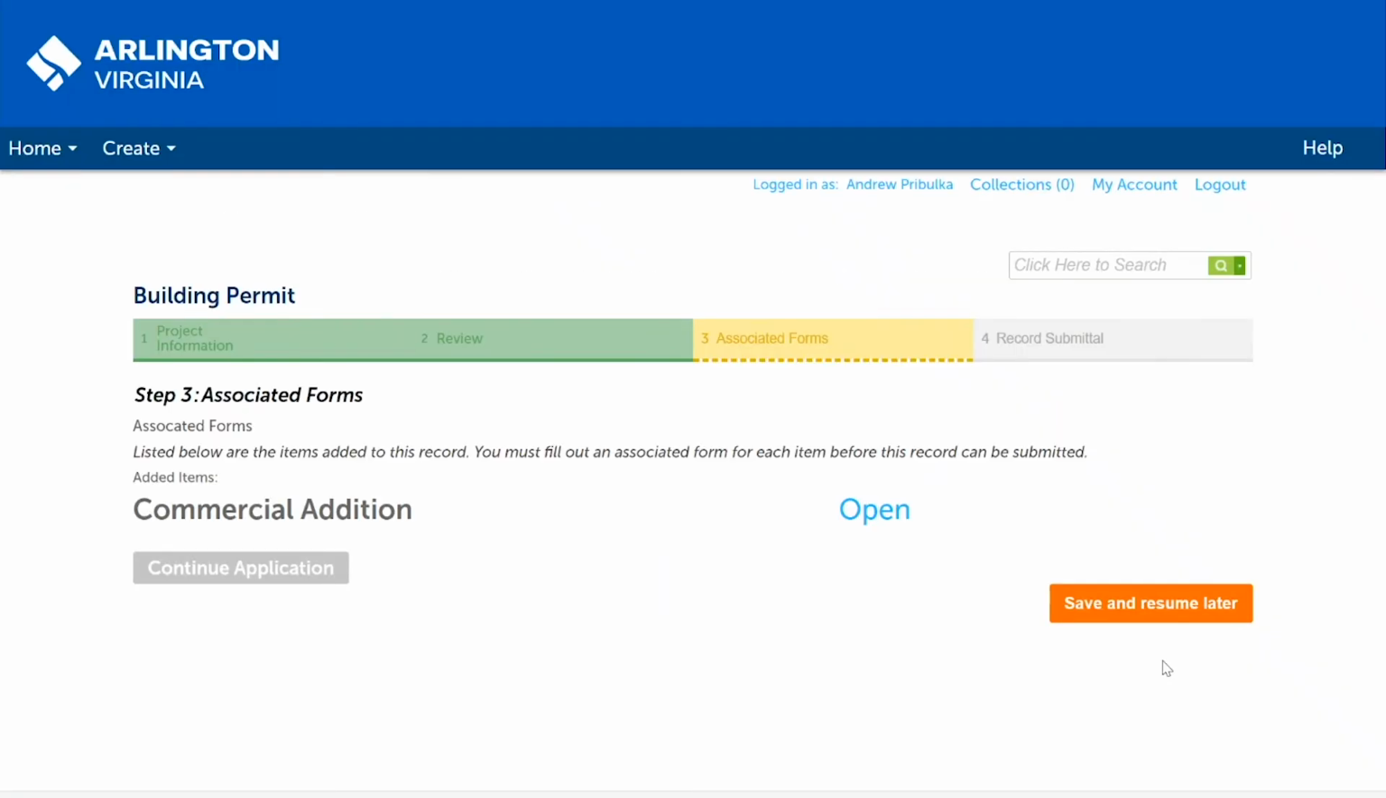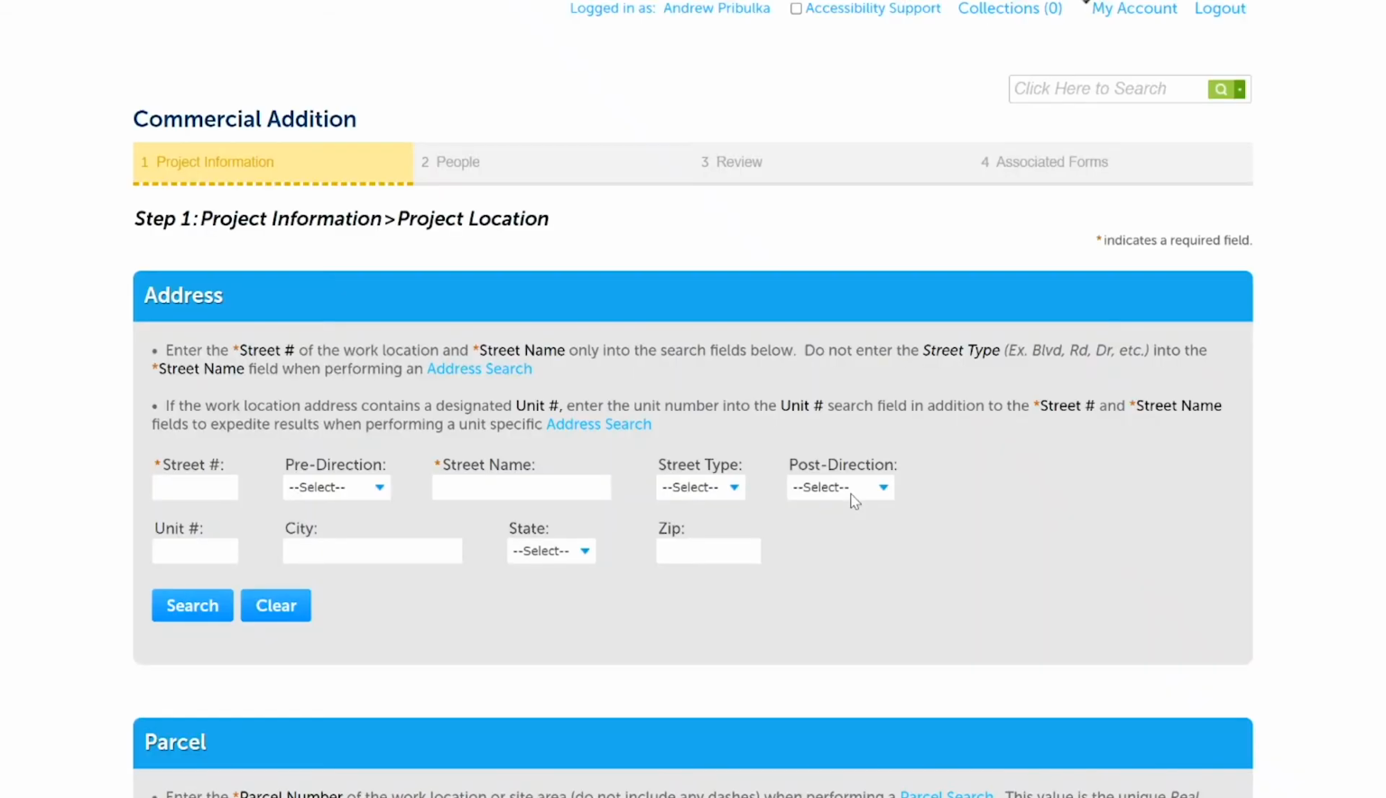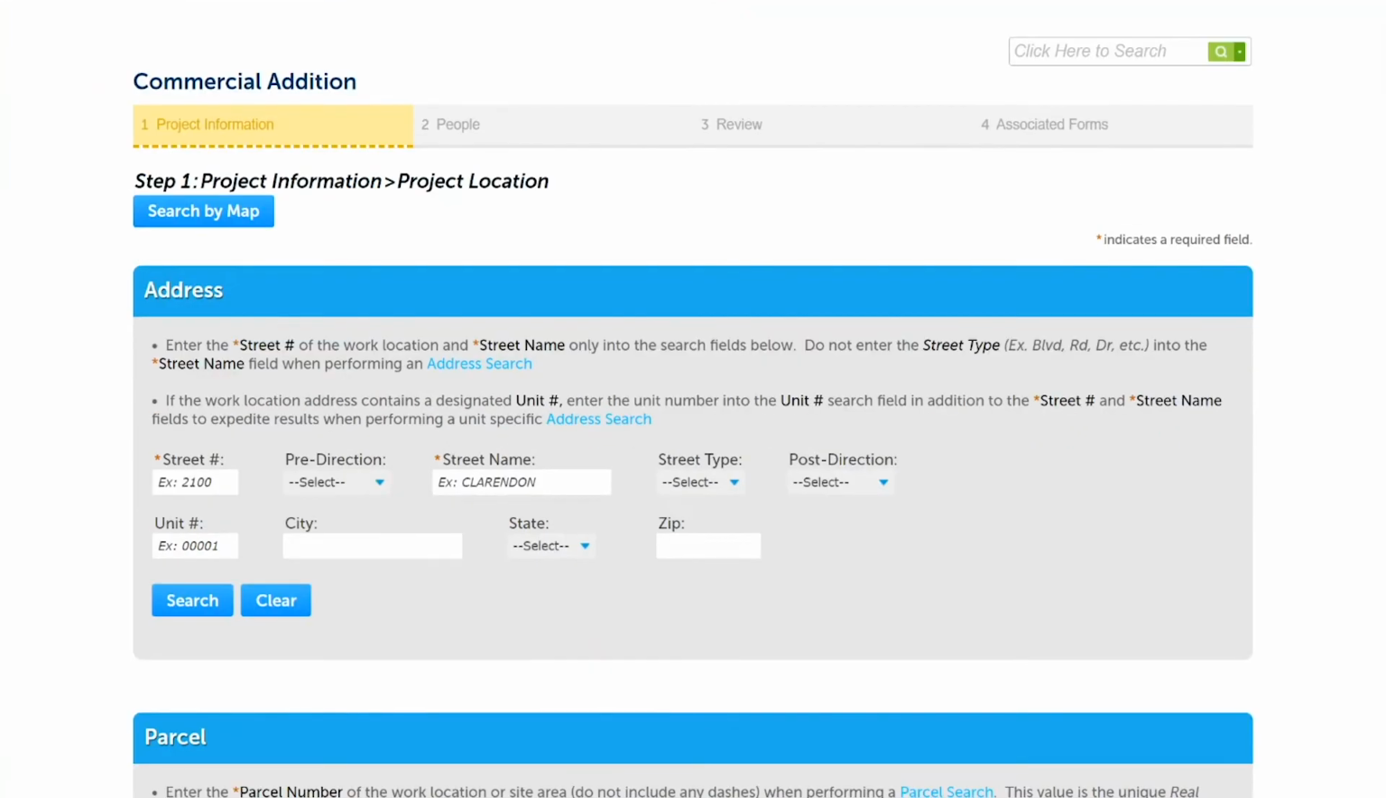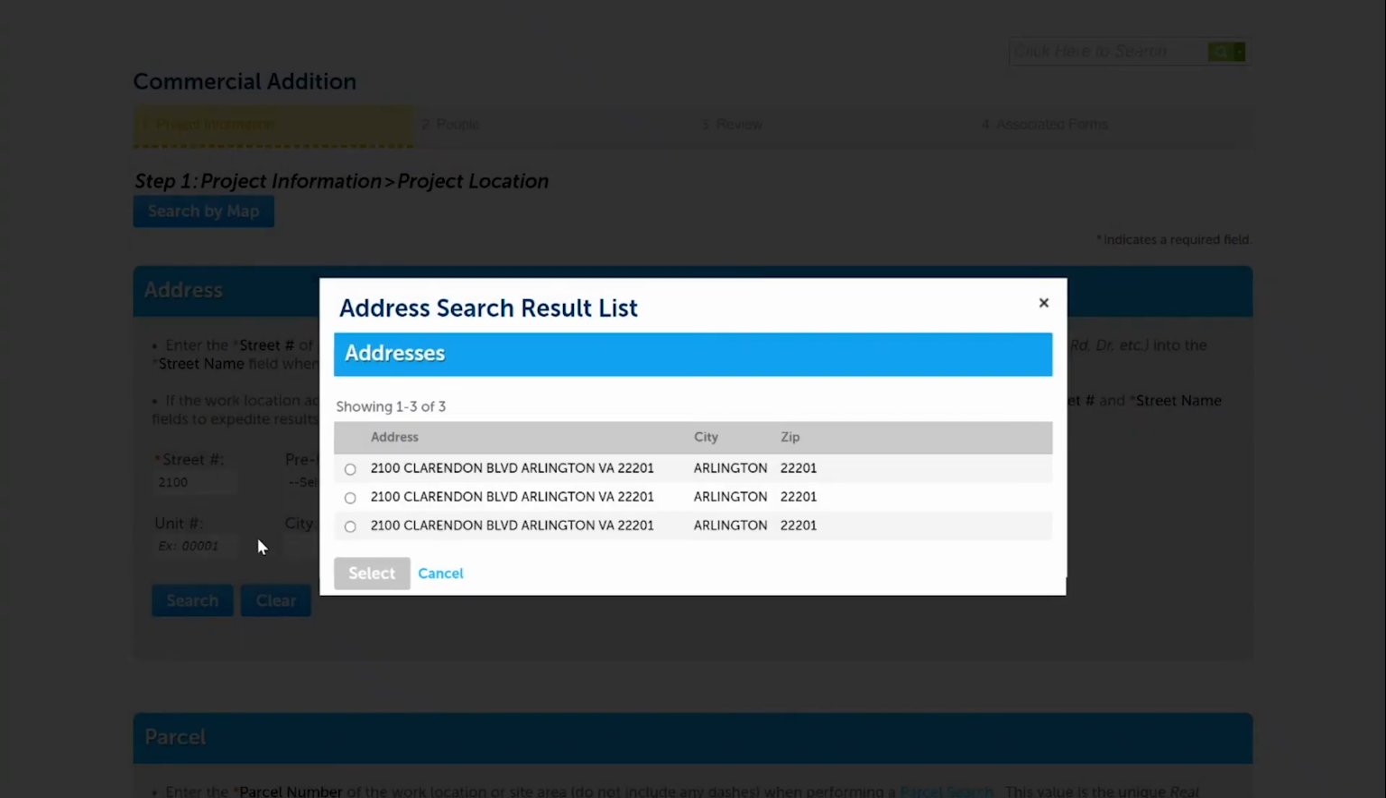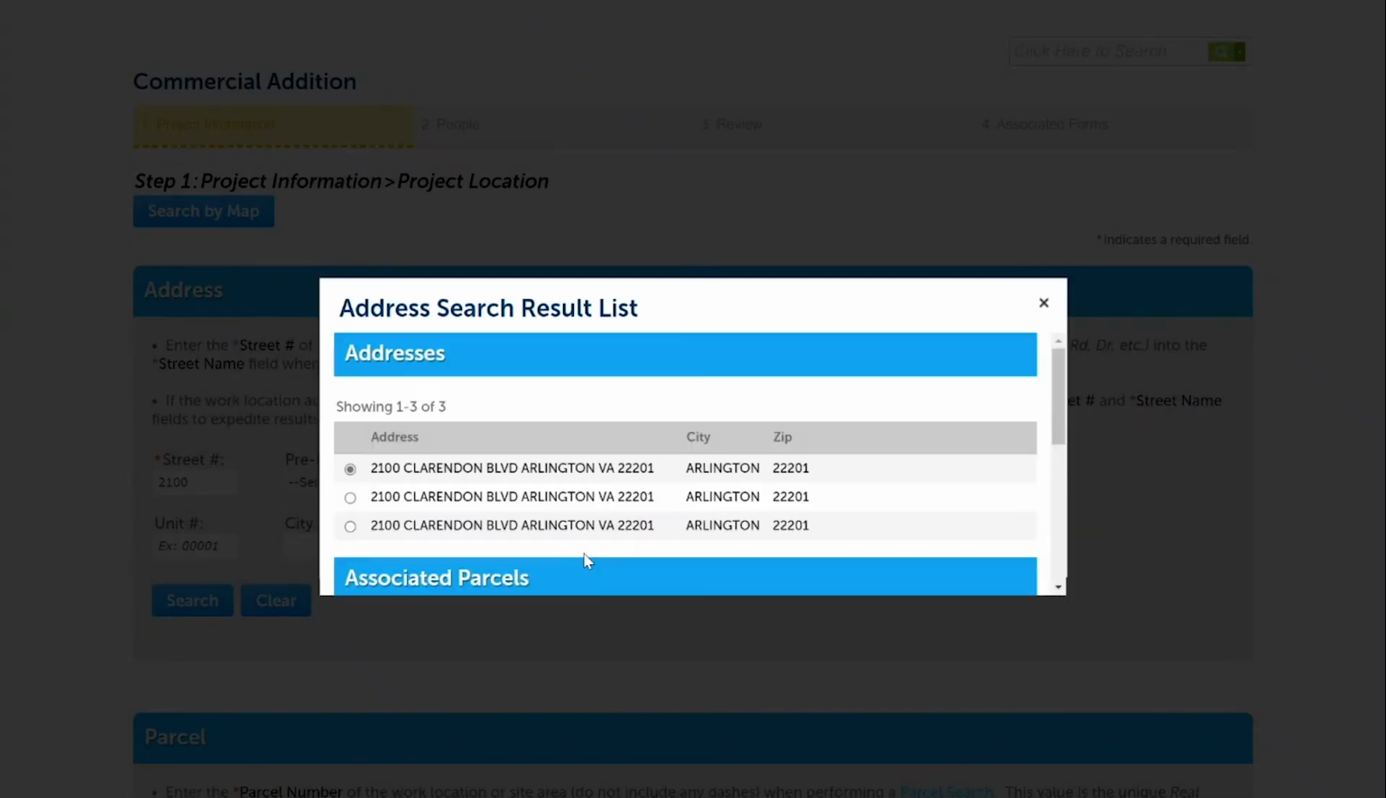On the left side of your screen, under Associated Forms, the building permit type will be displayed in gray. In this case, it's Commercial Edition. Next, select Open, which appears in blue to the right of your building permit type. Provide the project location and associated information. For address selection, a partial address can be entered into the search fields in order to help with the search. You should enter both a street number and a street name before selecting Search. If multiple addresses appear, select the correct one.